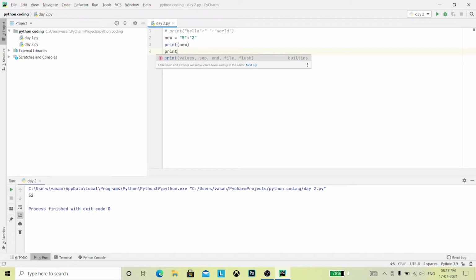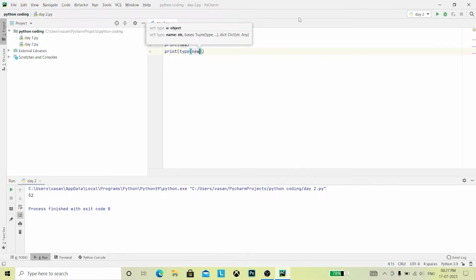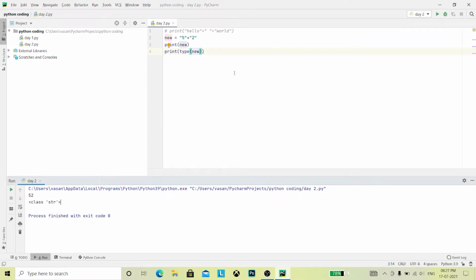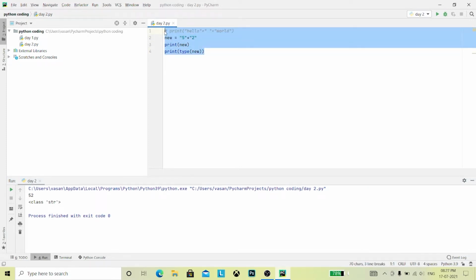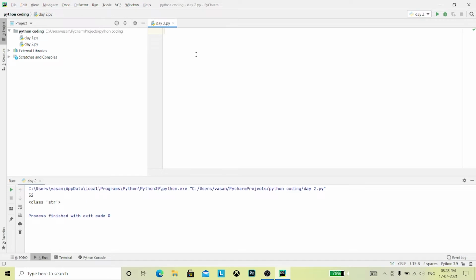Let me print the type of new. The type of new is string, str. The numbers like 5 and 2, the integer values, are saved as a string when they are passed through double quotes. This is the concept I left from day 1. I have covered it here. Okay, let's go into day 2.